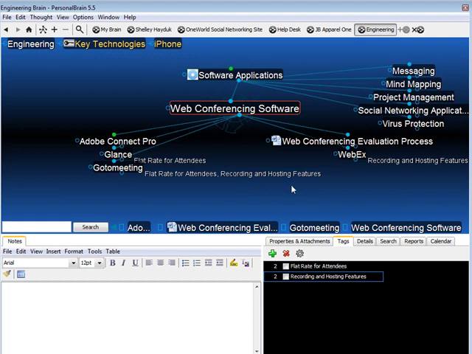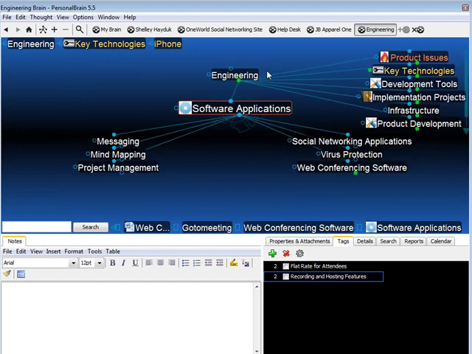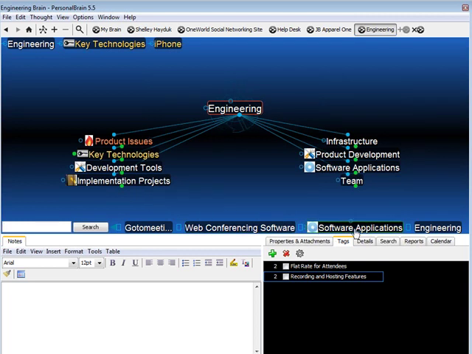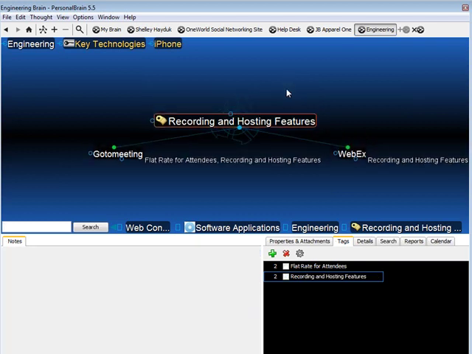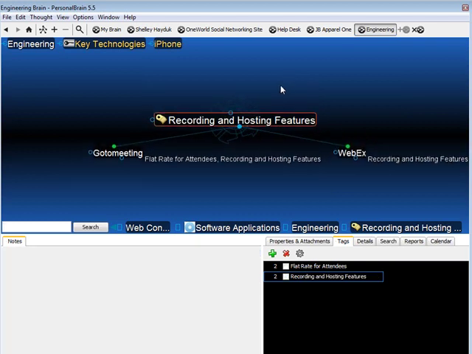So the thing that's nice about that is regardless of where I am in my brain, if I want to look at which conferencing technologies offer recording and hosting features, or just technologies in general, I can simply click on this tag and it'll actually pull up those two areas. And the tags are pretty nifty for a number of reasons.